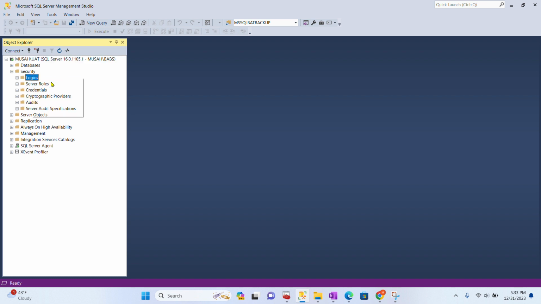Now to start with, you need to start creating your login. So you expand your server and then you go to security, the security folder under the server, you expand it to create your login. So you right click it and then click on new login.